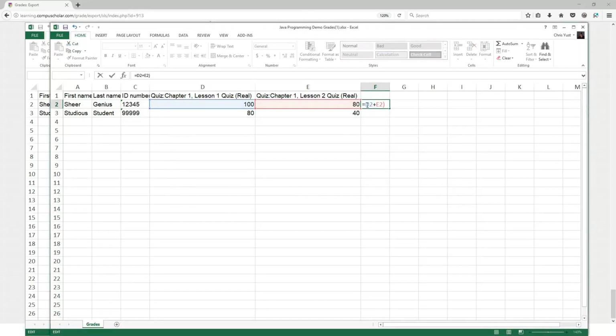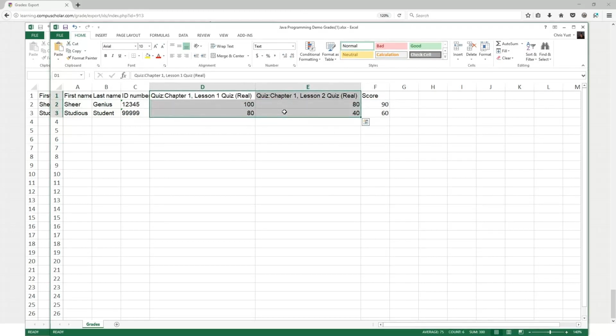Pardon me while I fight with Excel for a moment. And we want that whole quantity divided by the number. All right, so our average is 90, and then you can just drag that down to as many students as you need to, and now you've got a calculated grade, and you can name that score or whatever you want to.